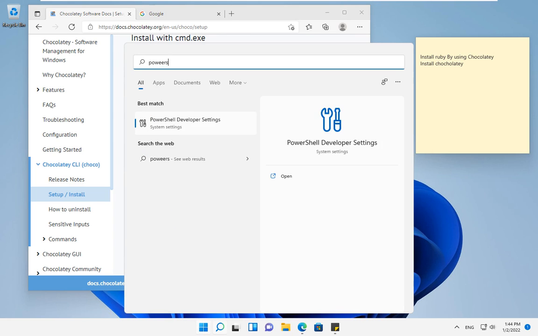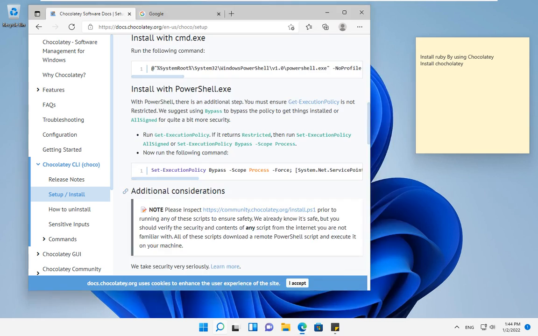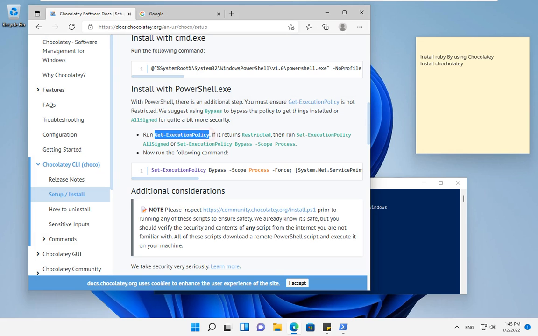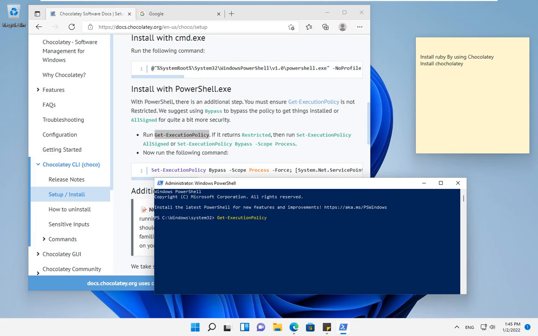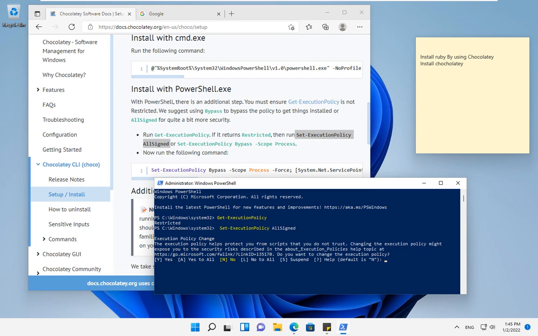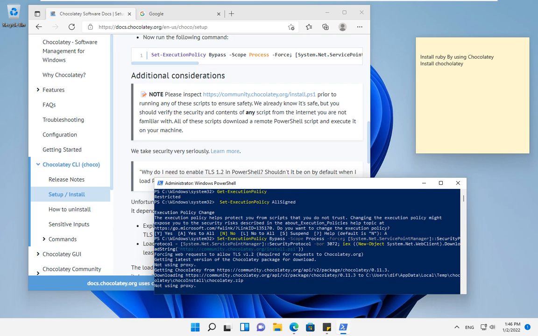So just click on Start, type in PowerShell, and run it as administrator. Now you need to check if your execution policy is set to restricted. And if this is the case, it must be set to AllSigned, or to Bypass for the process scope. So just press Y or A when prompted if you want to change the execution policy. Now to start the installation process, just copy and execute the command.